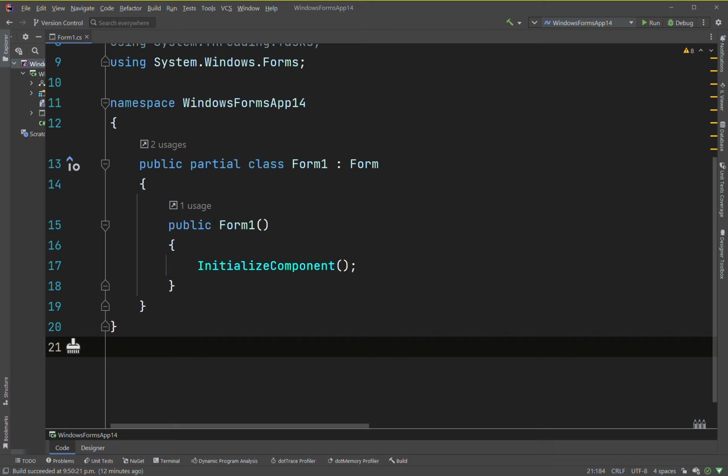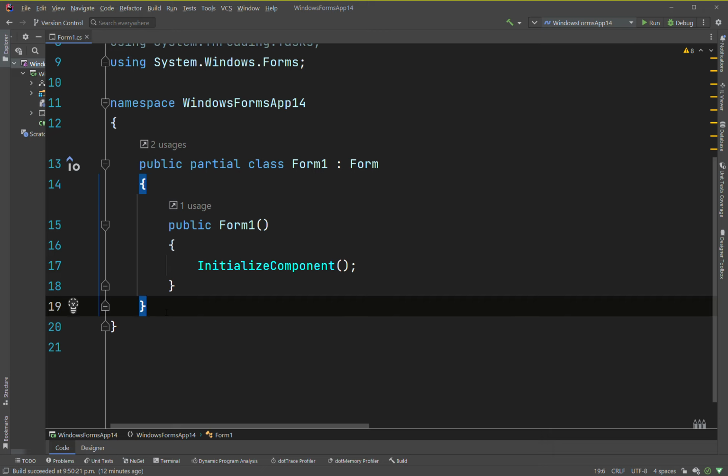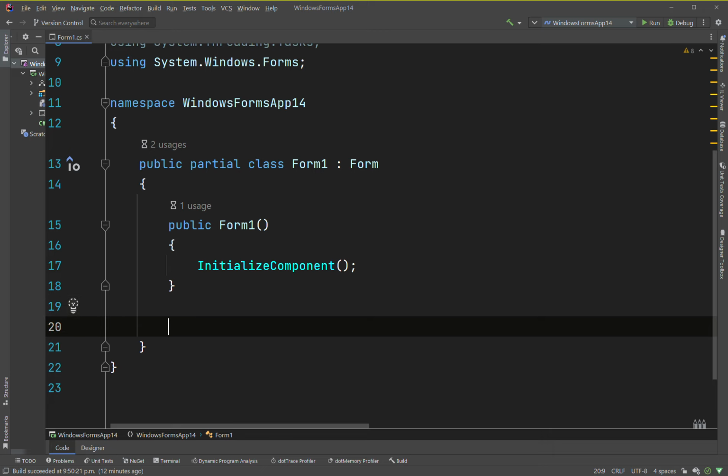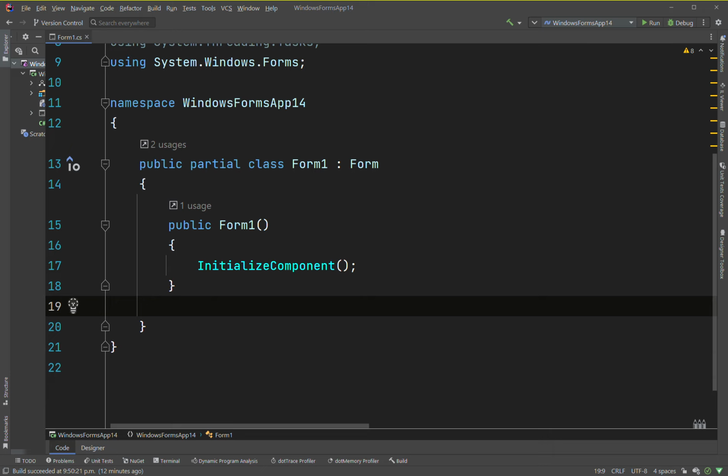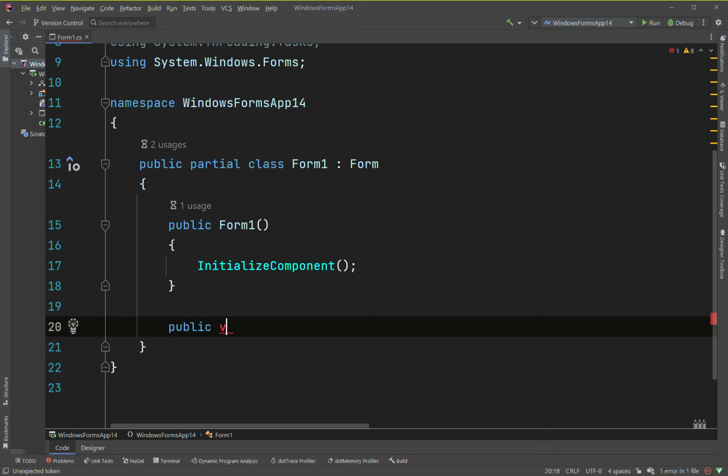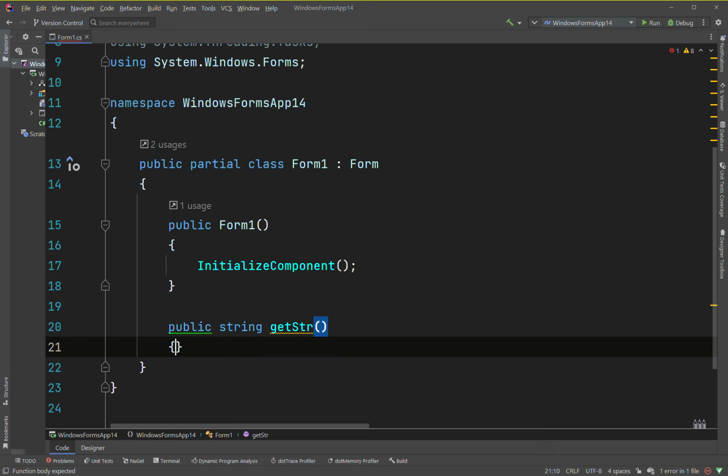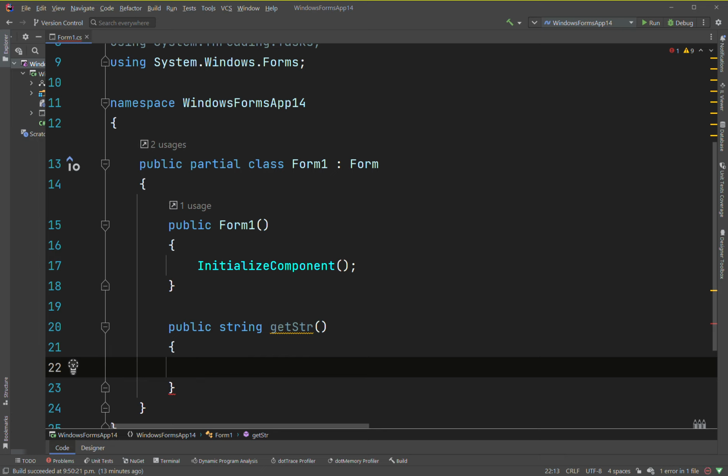Okay, so let's just say I want to do it in the class here. Public void, actually let's go public string get string. So here let's say string str1 points to str. Let's just go with blueberries or something.